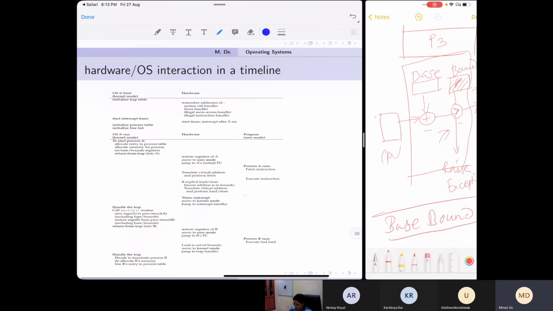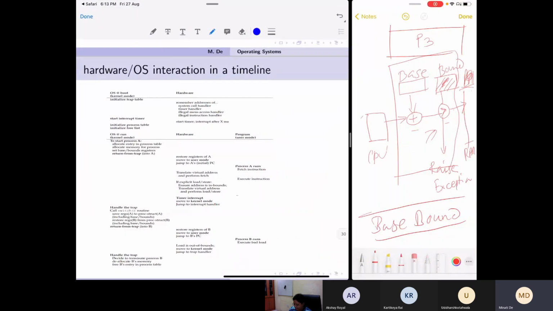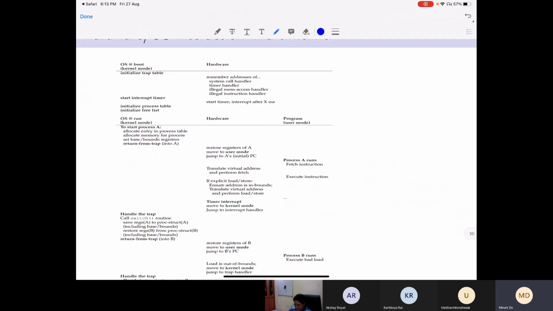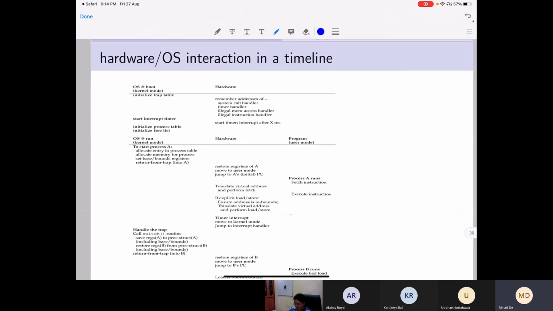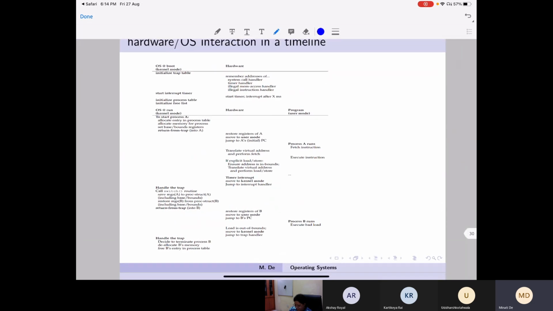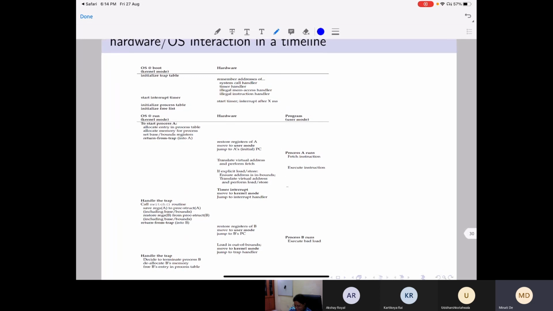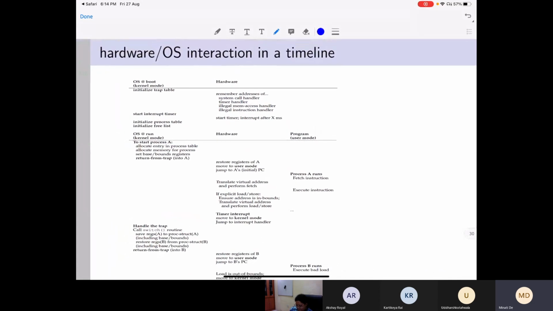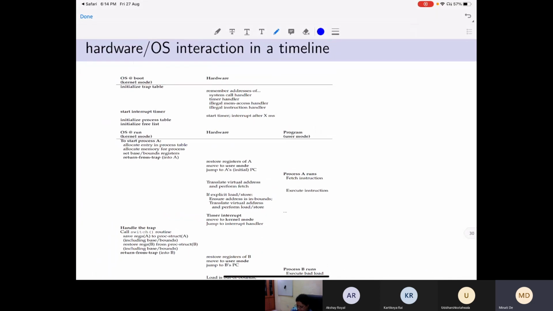Good. Now let us see this timeline to understand this in more detail. I think you have seen this type of timeline before, and I hope you are already habituated with it. So let us see this timeline once more. In this timeline, here we have the operating system, here we have the hardware, and here we have the program.